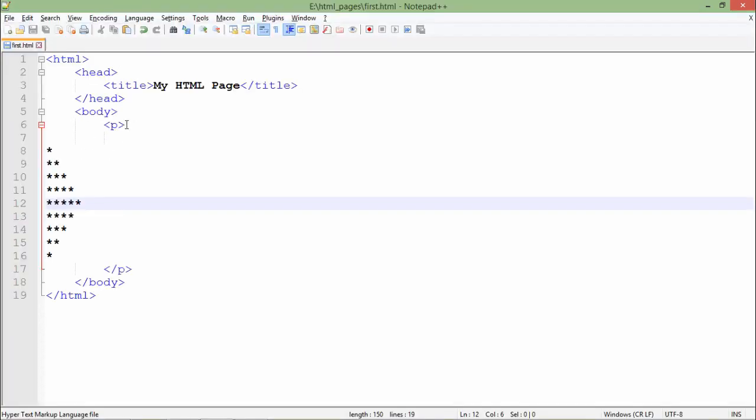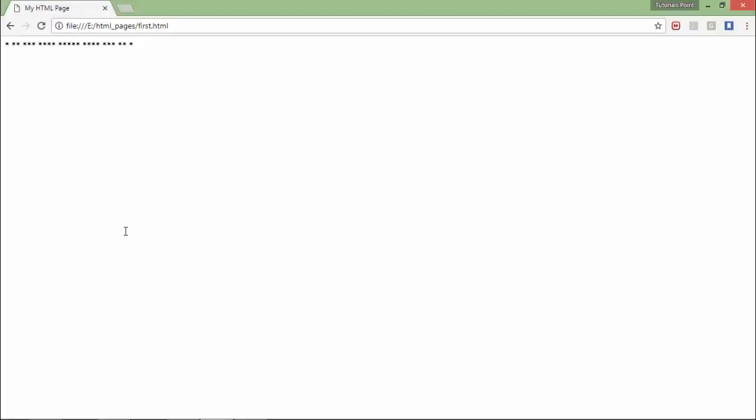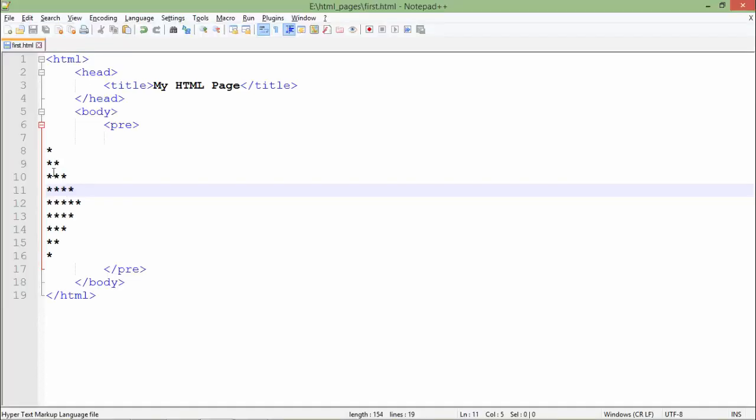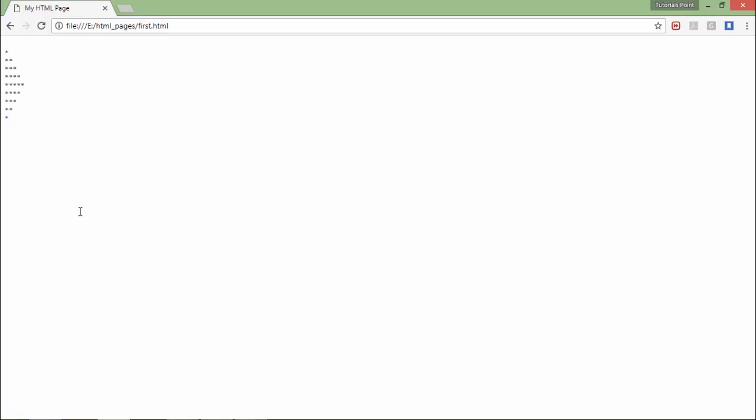So if I want to display all these things as they are, or wherever I want the output to be exactly as you have designed it here, I will go for the pre-formatted tag, that is this pre tag. Whatever formatting you do inside this, whatever you write in between these tags, will be displayed as it is. As you can see, now the output and this particular pattern are exactly the same.